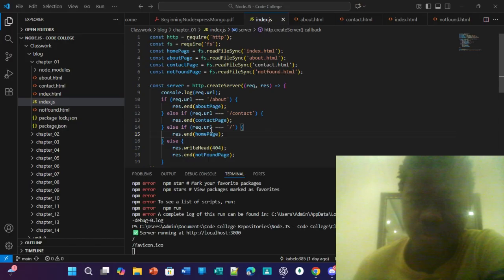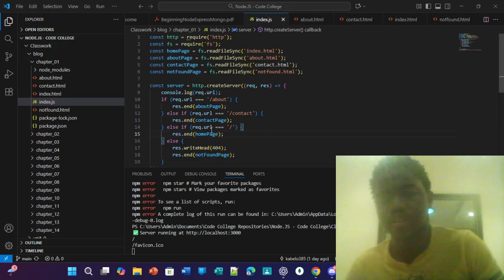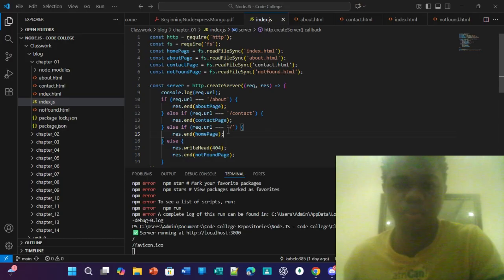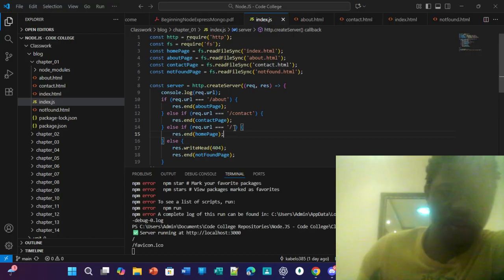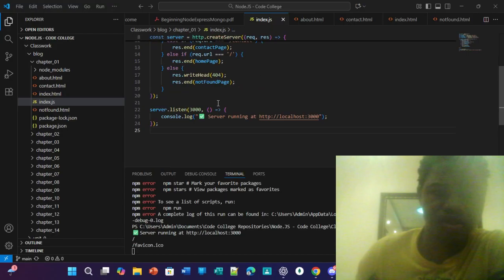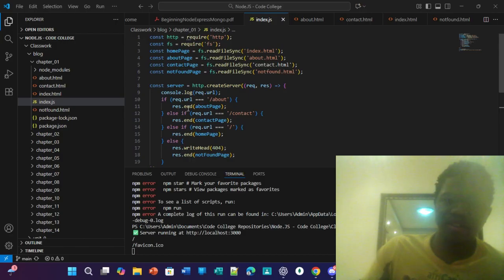which is the default for the res.end homepage, or else res.writeHead 404, res.end not found page. Then the server listens on 3000, console.log server running at http://localhost:3000. So we have a server. Our if else statements set the conditions for everything that we've got.